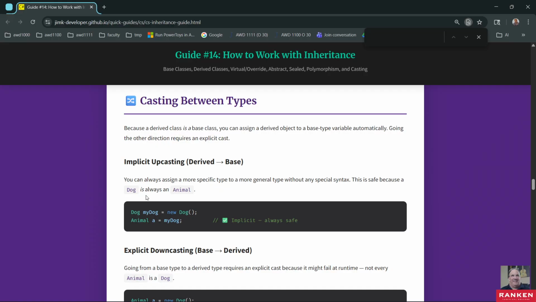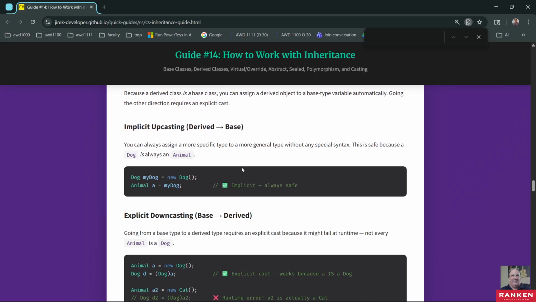Casting between types. Because a derived class is a base class, you can assign a derived object to the base type variable automatically. Going the other direction requires an explicit cast. Okay, so let's look at this a little bit. Implicit upcasting.